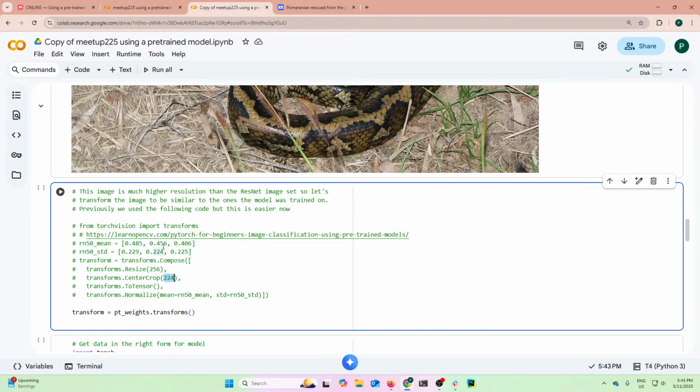Now, you used to have to know all these values, but fortunately the Torch Vision model now actually provides them with the weights, so we can just say, with the weights, tell me what all the transforms are and store them into this variable here, and we can then use that on our image.